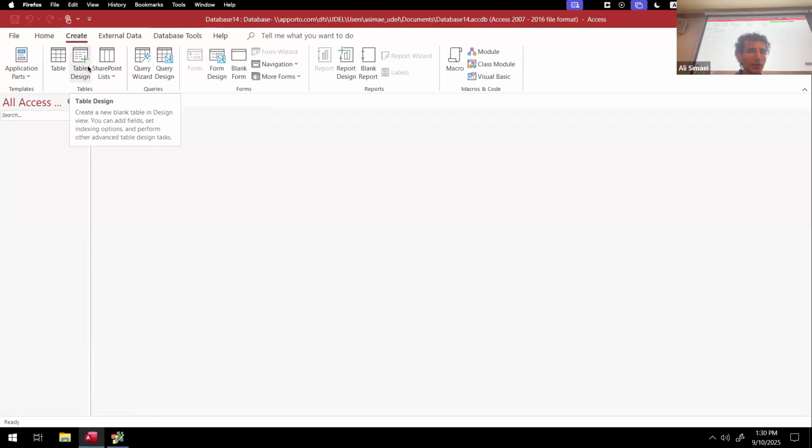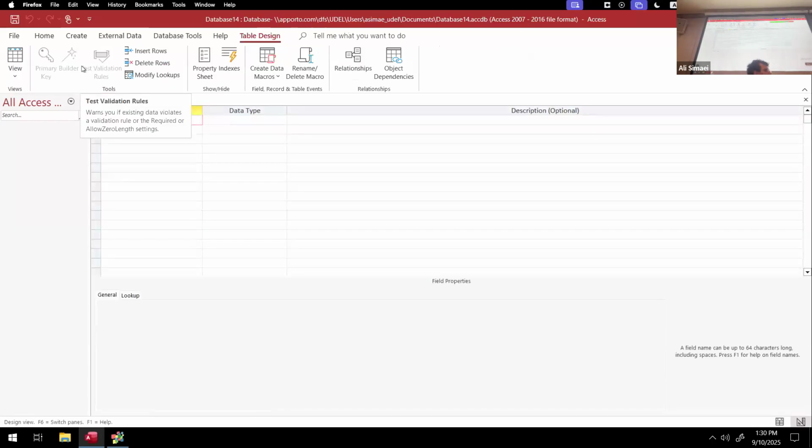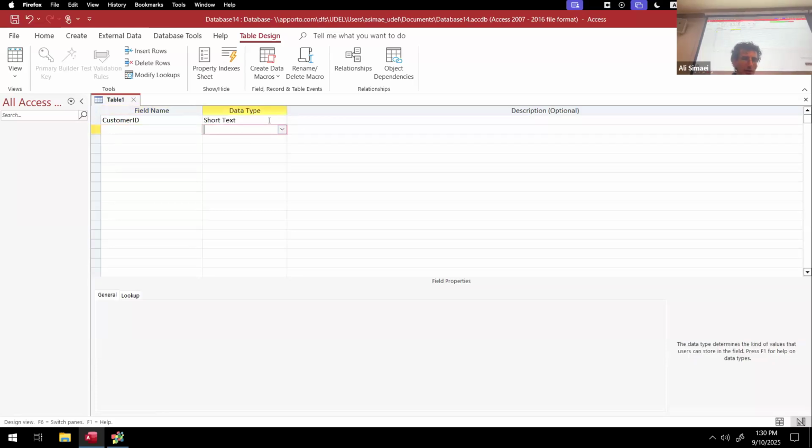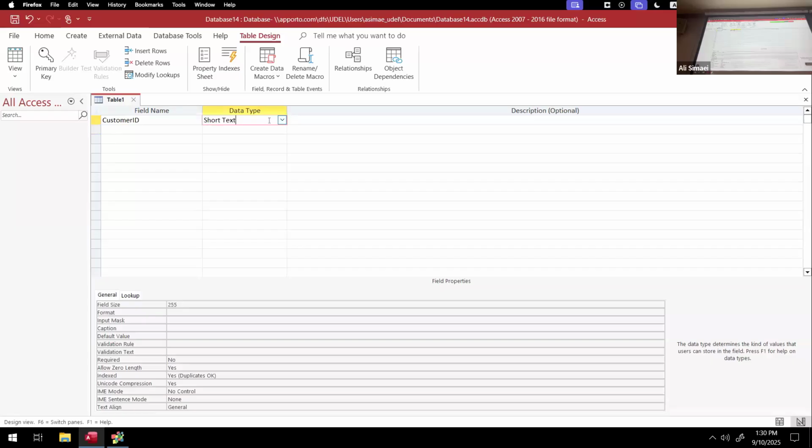Create a table. So click on Table Design. Okay, that's how we create tables in a database. We want to add a customer table here. So what are the fields of that table? From the practice we saw, we had a customer ID.